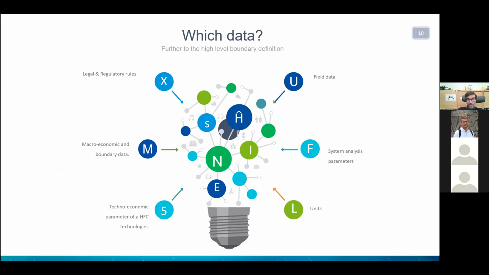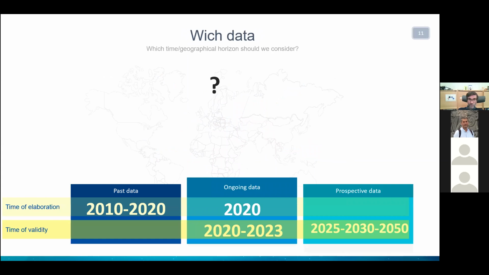So this figure here just shows some of the different kinds of data that we look at. We are looking at, of course, techno-economic parameters, typically relevant for TIMES models. We are also looking at other macroeconomic and boundary data. We are studying legal and regulatory rules, fuel data. We are discussing what kind of units to put in the database. And there are also other issues which we have not concluded on yet. But this is the way it looks at the moment. And we also have a discussion about what kind of time periods we are looking at.